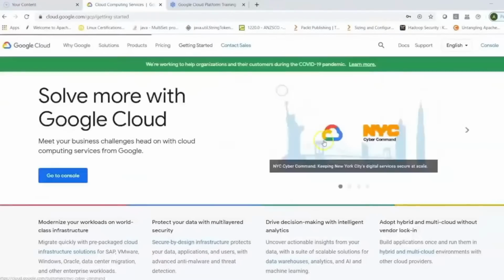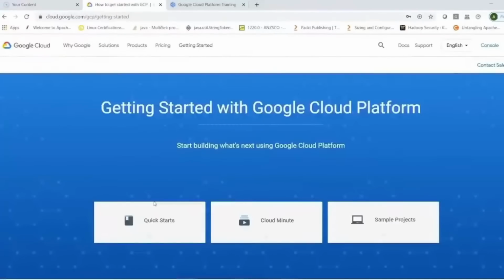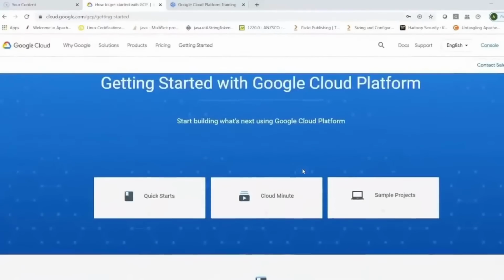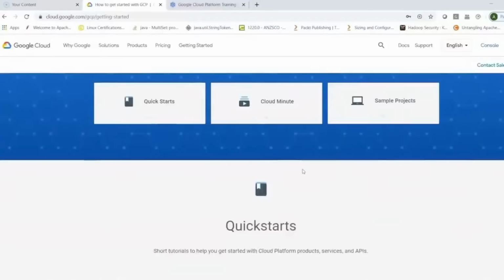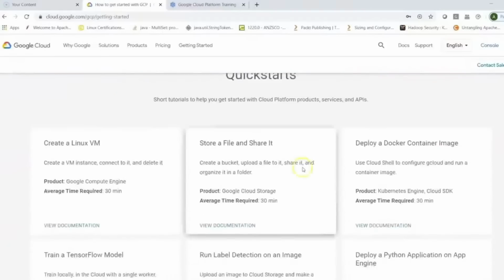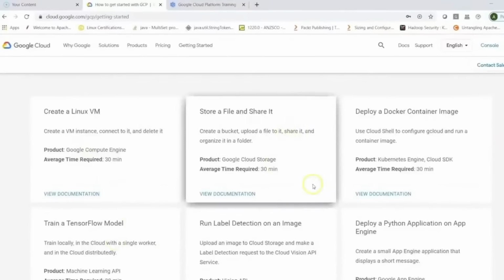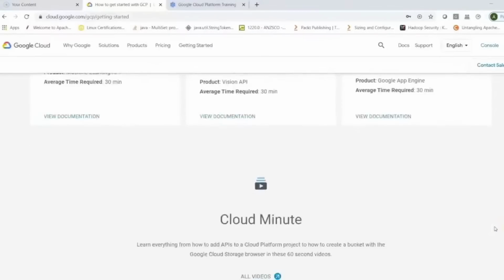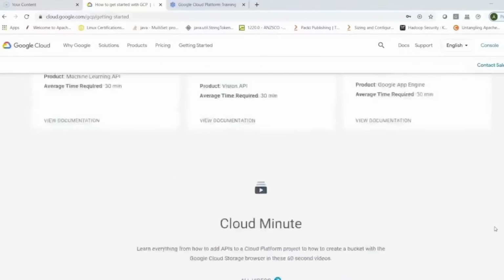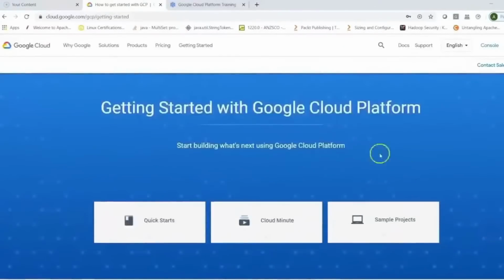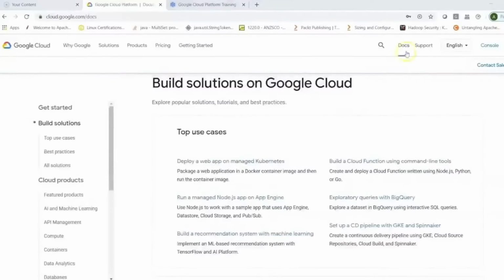Now, if we click on quick start, that takes me to this page, which shows me quick starts, if you want to understand different projects, or look into the documentation of creating a Linux virtual machine or storing a file and sharing it, deploying a container, a Docker container image, and so on. So you have a lot of quick starts here. You can also look at Cloud Minute. On the same page, on the right side, you have docs. And once you click on that, it takes you to these links.